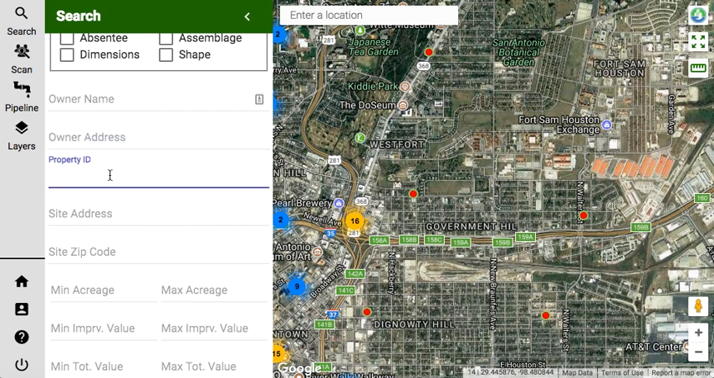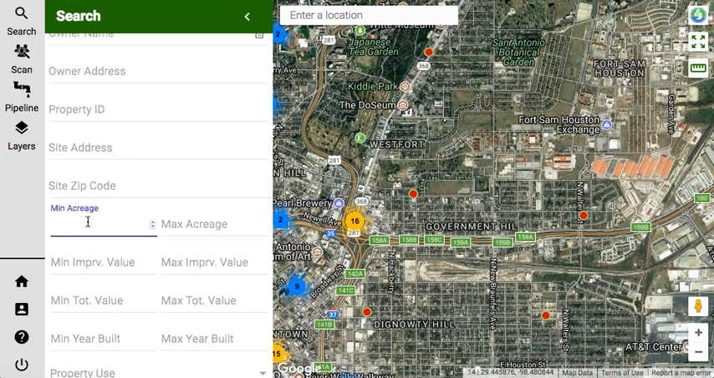Property ID, this is the county identification number for the parcel. Site address, you can do anything like type in the street, or you can type in a specific address and you can narrow down your search to a specific site. Zip code, acreage, you can do 1 to 5 acres, 1 to 50 acres, you can do 0 to 50 acres.